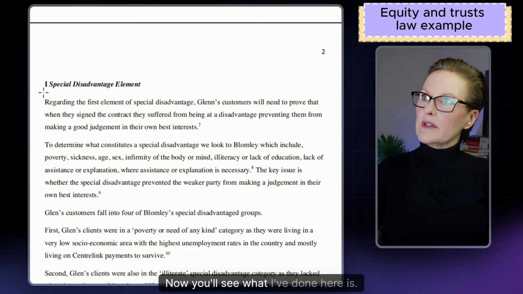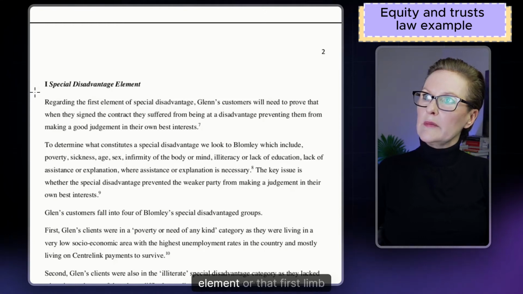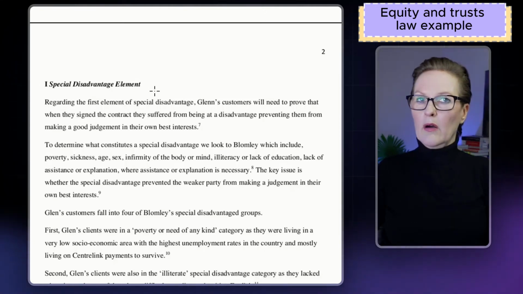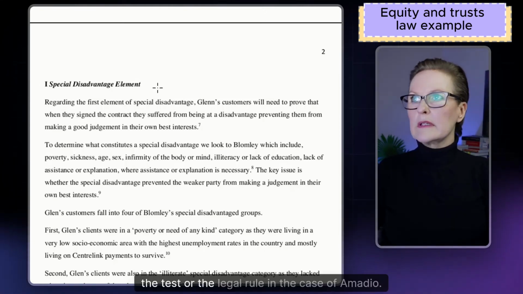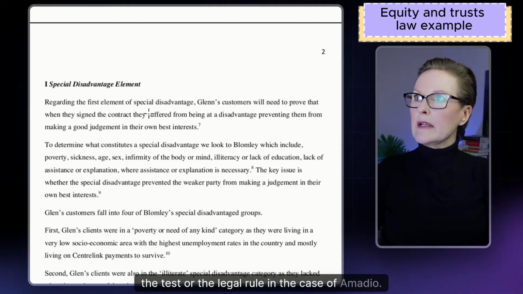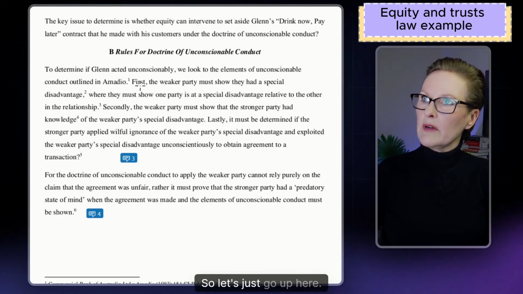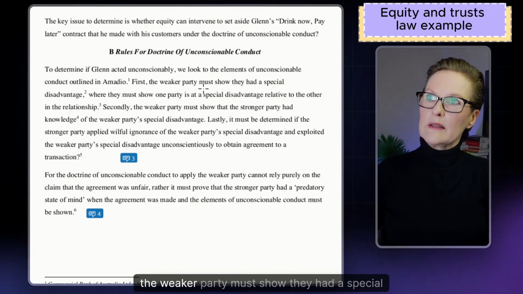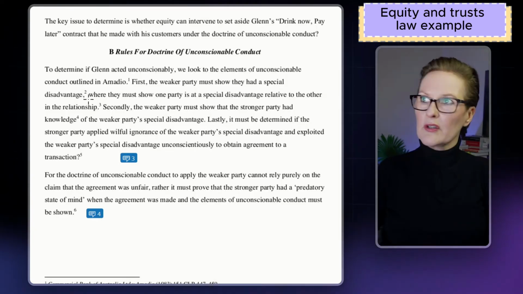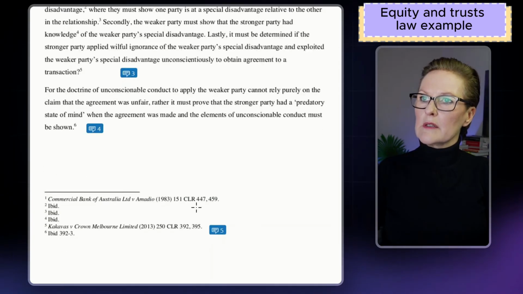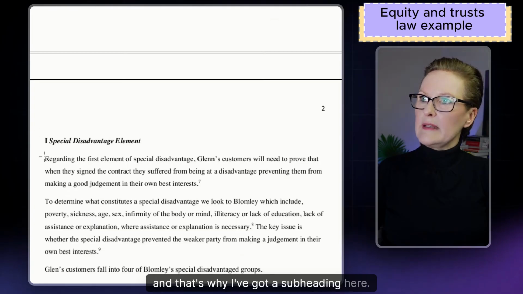Now you'll see what I've done here is, here is that first element or that first limb of the test or the legal rule in the case of Amadio. So remember, it talked about a special disadvantage. So let's just go up here. First, the weaker party must show they had a special disadvantage. So that's the first element. And that's why I've got a subheading here.